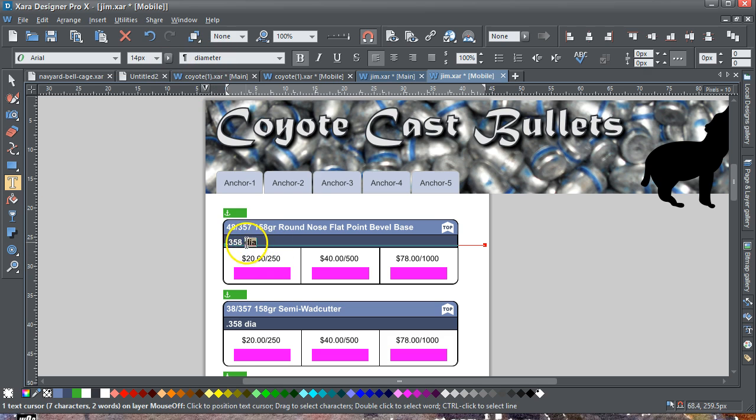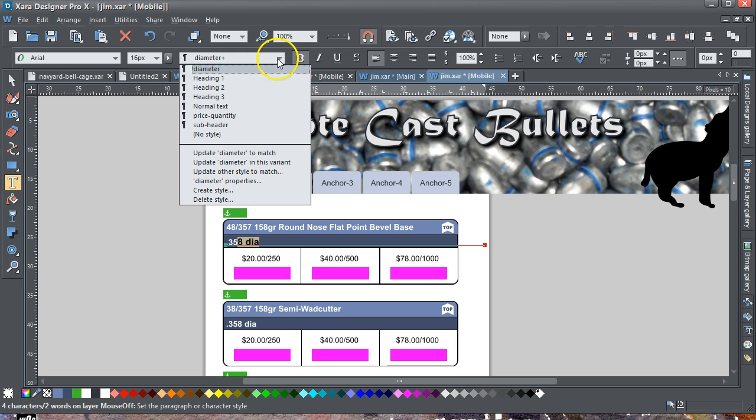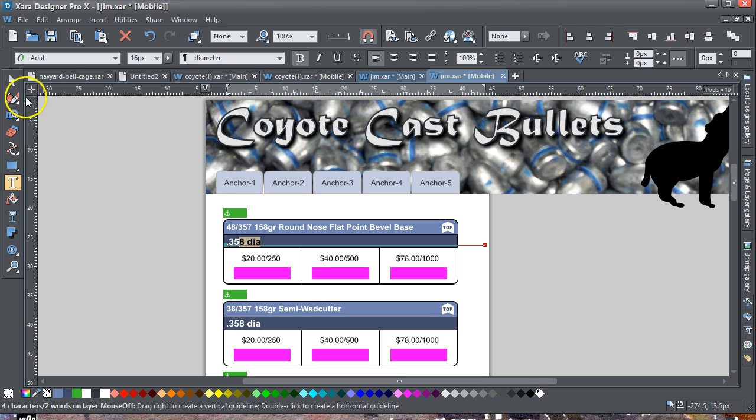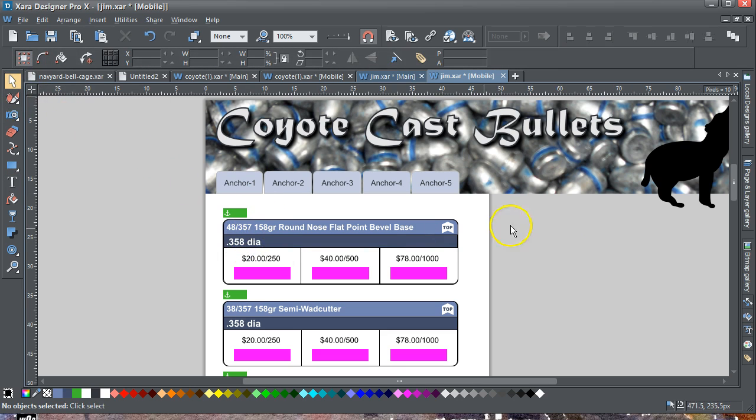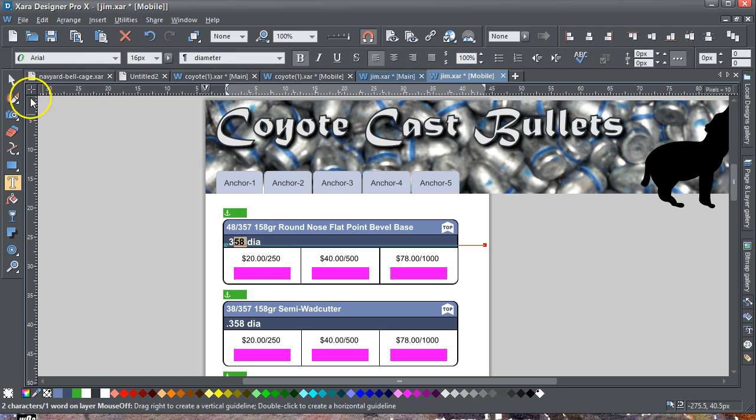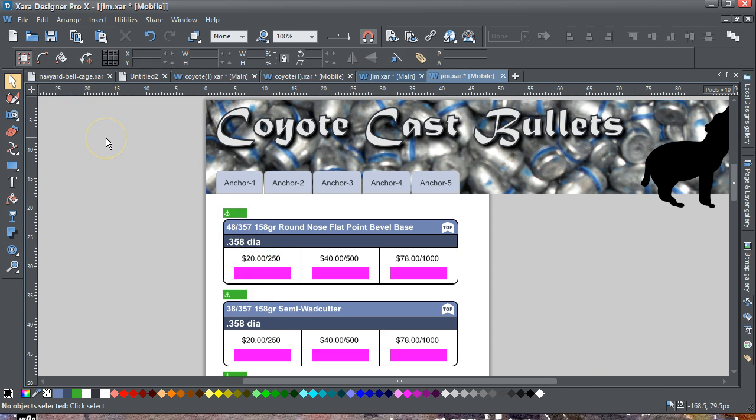I don't know why it does that, should get a plus next to it. 16 point. Yeah, it's got a plus to it there, and go update diameter in this variant to match. Don't do update diameter to match, because that will update it on both the pages. If you just go update diameter in this variant to match, you can see that they all get bigger size now. There should be 16, isn't it? Yeah, they're all 16 now. So that's the way I'd go about it.